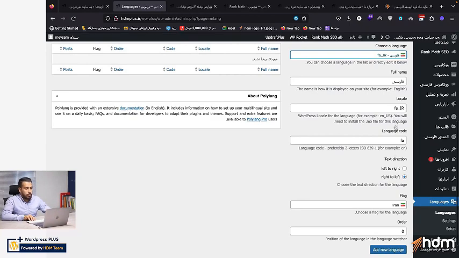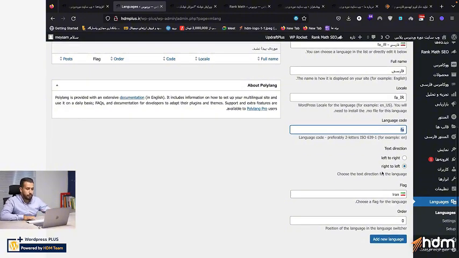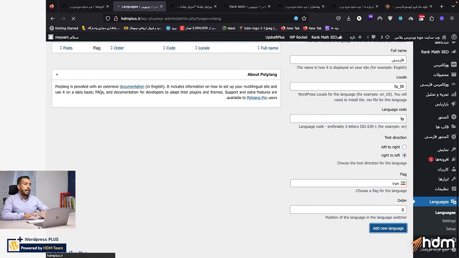It asks us what the full name would be, for example, the existing locale, Persian. Persian has its own language code, which usually, guys, don't touch, let it remain as the default. It asks, what is your text direction, from right to left or left to right, which is definitely right to left for Persian. I add this as the first language, meaning it becomes my master language.